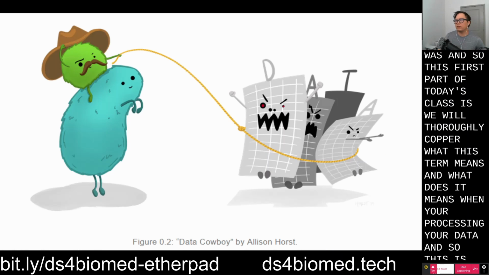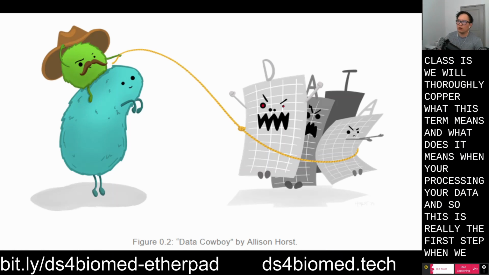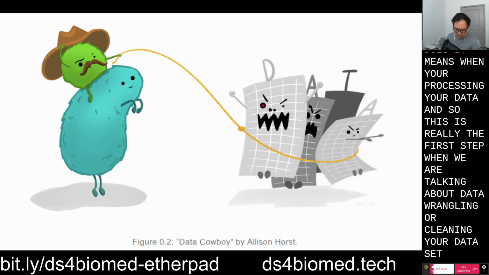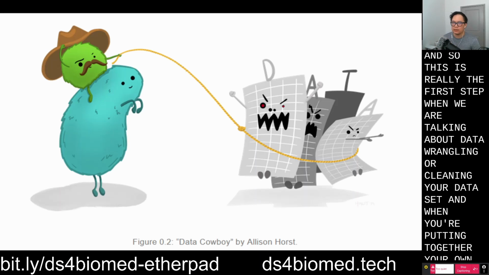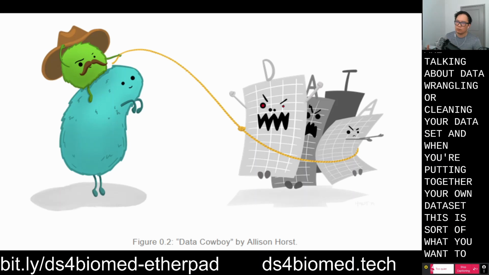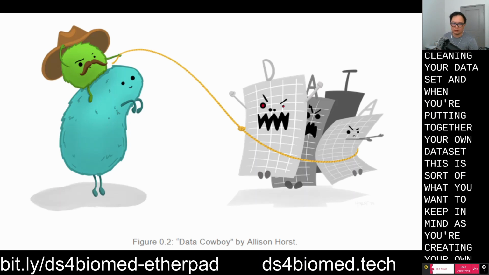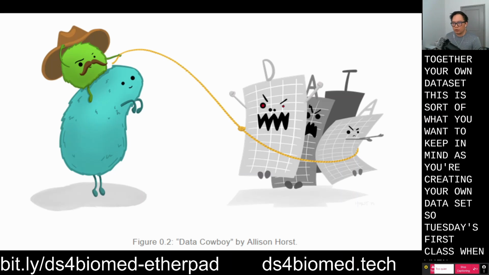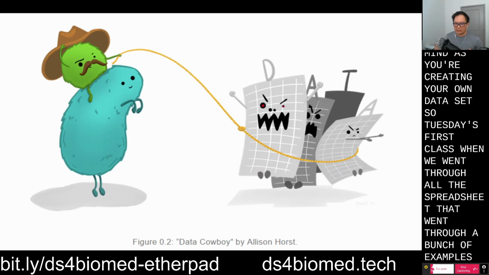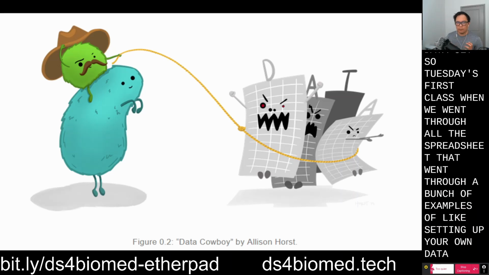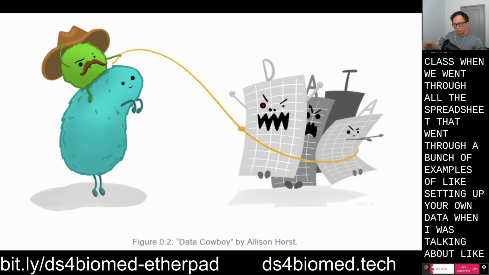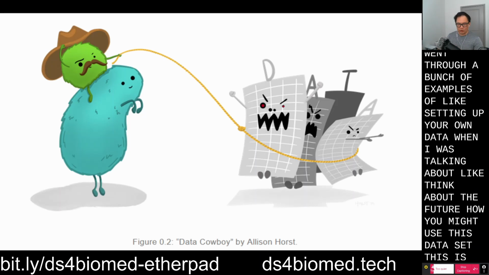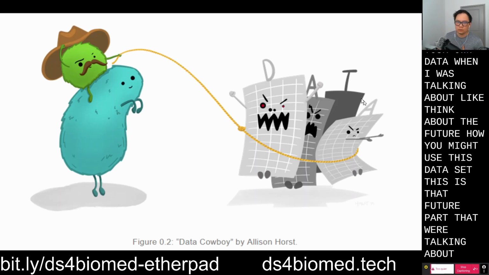And so this is really the first step when we are talking about data wrangling or cleaning your data set. And when you're putting together your own data set, this is what you want to keep in mind as you're creating it. So in Tuesday's first class, when we went through all the spreadsheets, I went through a bunch of examples of setting up your own data. When I was talking about thinking about the future, how you might use this data set, this is that future part that we're talking about.